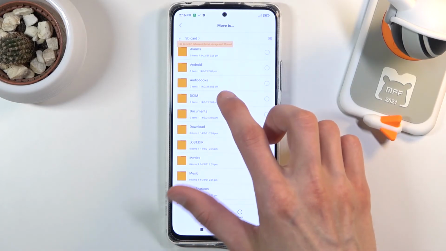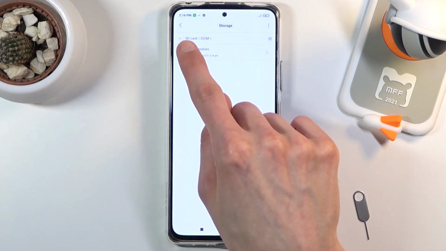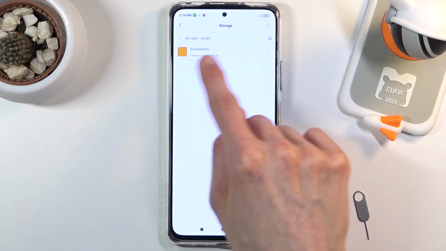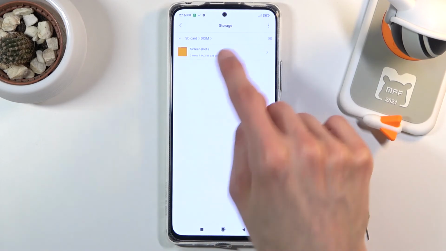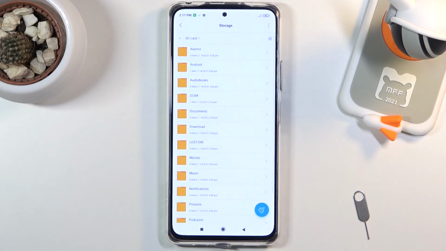As you can see, we also have DCIM, but this DCIM folder is completely empty. So you know what, let's change this and paste our files right into here. And there we go. We are still on the SD card, DCIM folder, and we have just pasted in the screenshots folder with all of its content inside. And that is how you'd move any kind of file from one location to another.